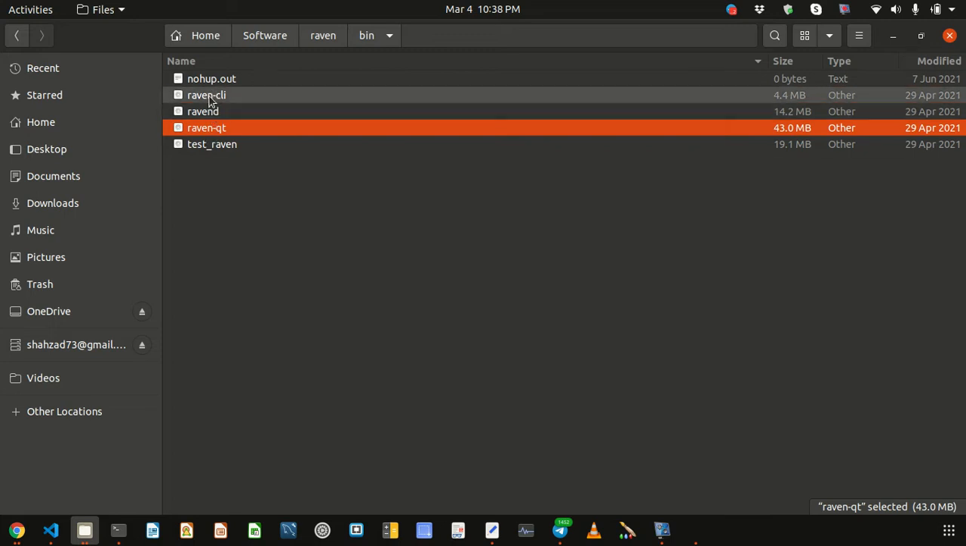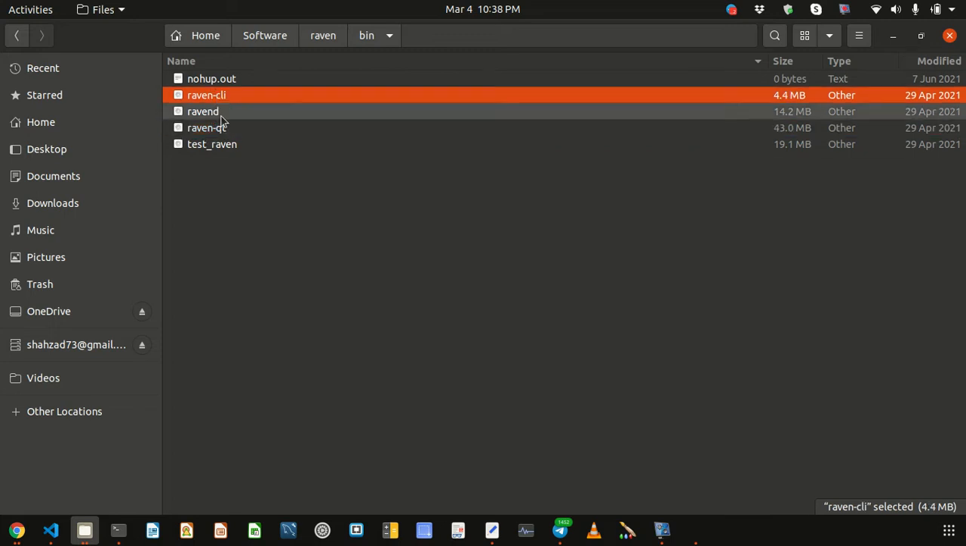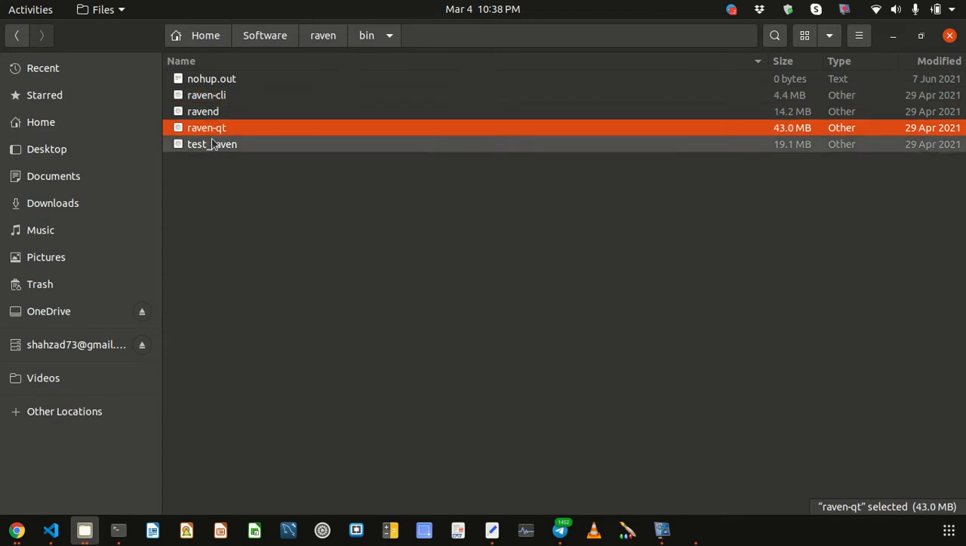You can also use raven-cli to interact with this wallet, but if you don't want to or are not comfortable using the Raven command line, this command will launch the GUI interface as well.